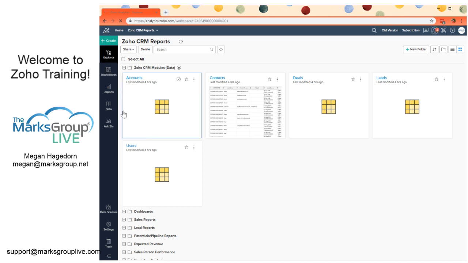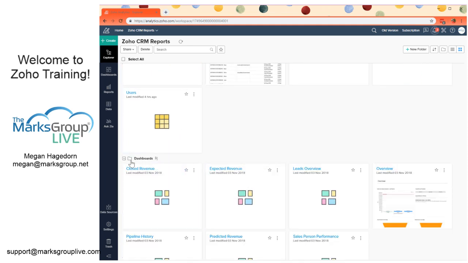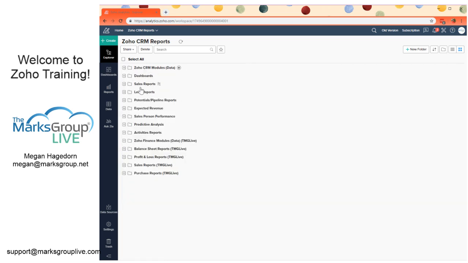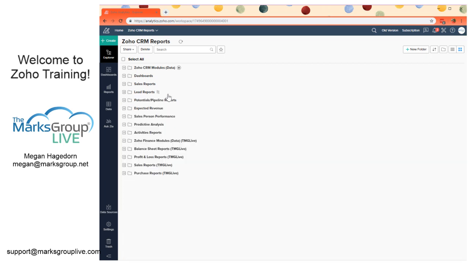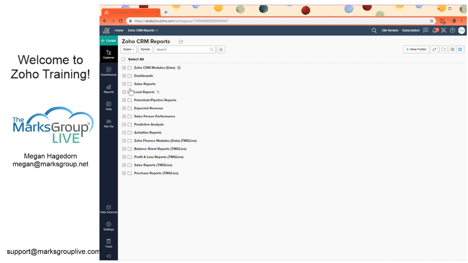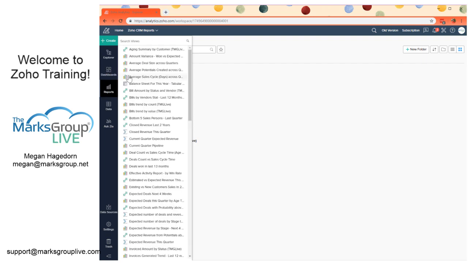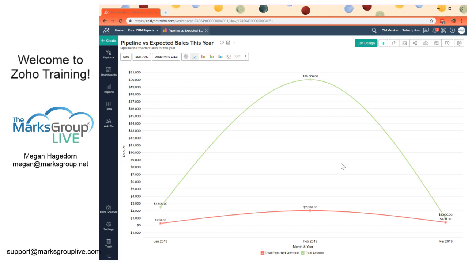So Explorer gives us this kind of file view where we can select different dashboards, different tables from this tabular expand and minimize menu here. We can see reports here as well. So this is the Explorer view. We can directly go to dashboards by selecting this button. We can go directly to reports by selecting this button. We see a ton of different reports here. We can do pipeline versus expected sales.